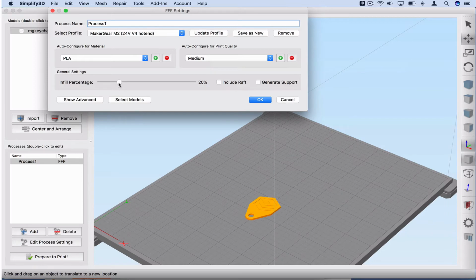The infill at 20%. The infill is going to be how much plastic is inside of your print. So basically it's going to have different layers and combinations of grids or triangles to make sort of a hollow object to save you on plastic. 20% is perfect for this. And this does not need a raft or support.